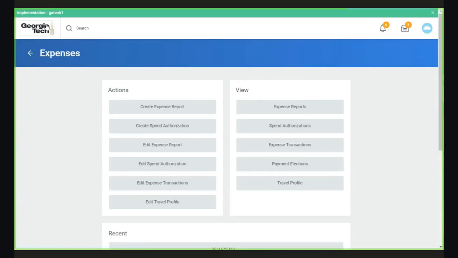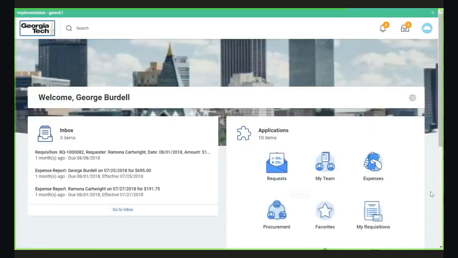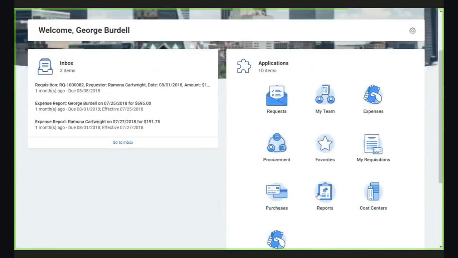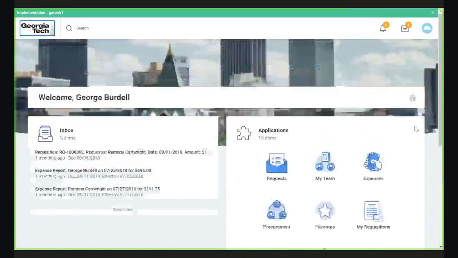Back on the landing page, you can add, remove, or move some worklets to help you better navigate what you need to work on. Some worklets are required by Workday or based on your role at Georgia Tech. For example, everyone has access to favorites and reports. However, if I didn't have access to requisitions, I would not have those related worklets. Based on your access, you can customize your worklets.